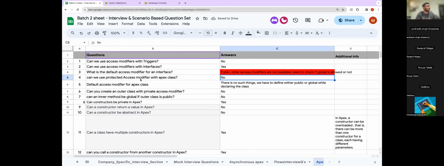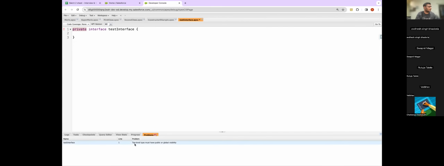Can we use protected access modifiers with an Apex class? No. Same reason. Top level type must have public or global visibility.